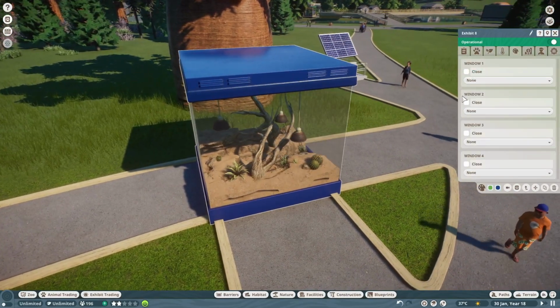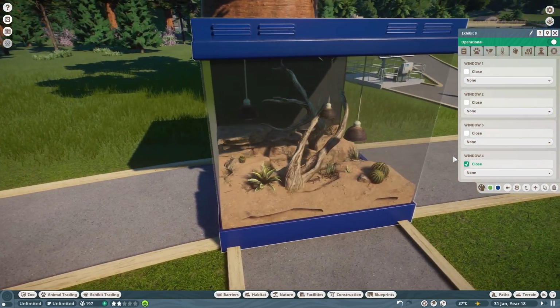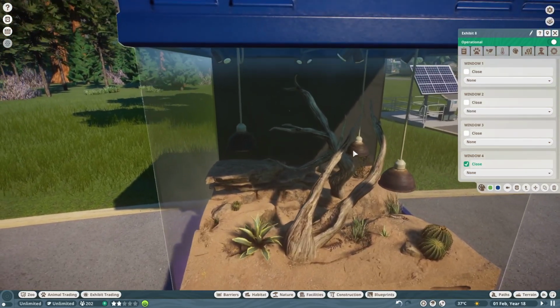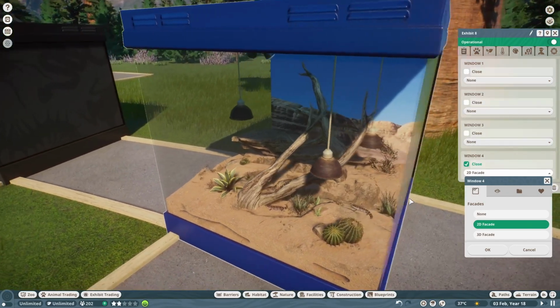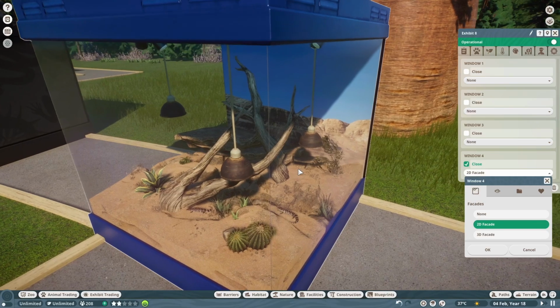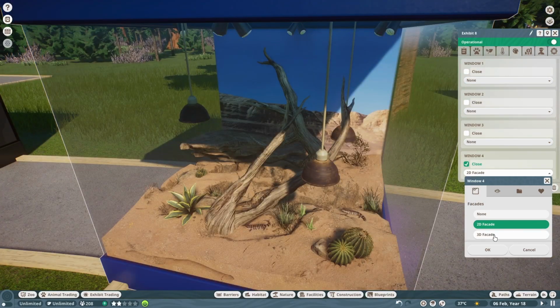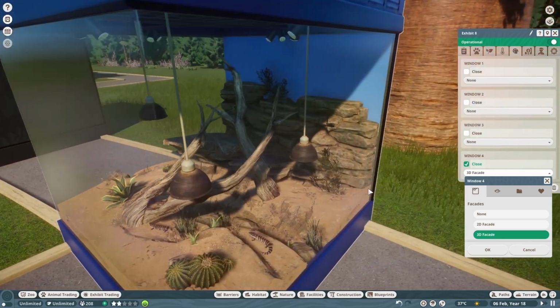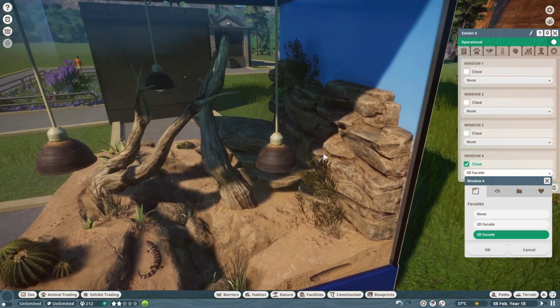So let me close the window here on the back. Sometimes you will have to try to see which one is which. This is window 4. We're gonna close it and we're gonna choose a specific facade. You can choose a 2D facade, which is usually appropriate for the environment or the habitat where the animal lives. Here we have something like a desert. And you can also choose a 3D facade, which is, I think, more like natural and realistic looking.